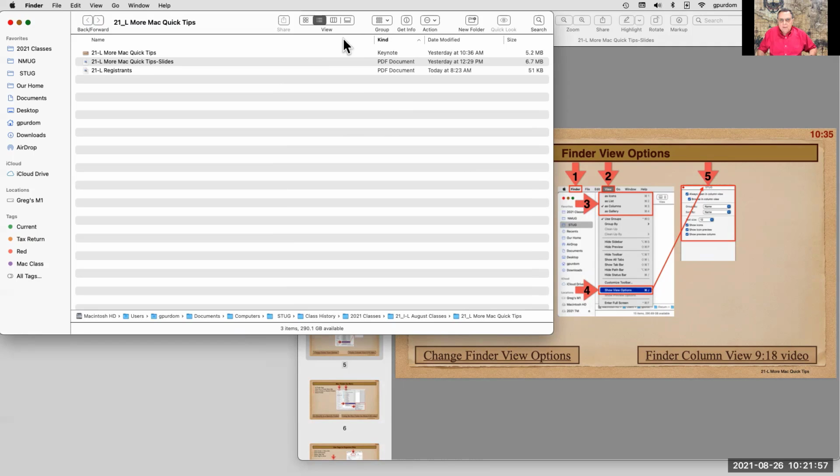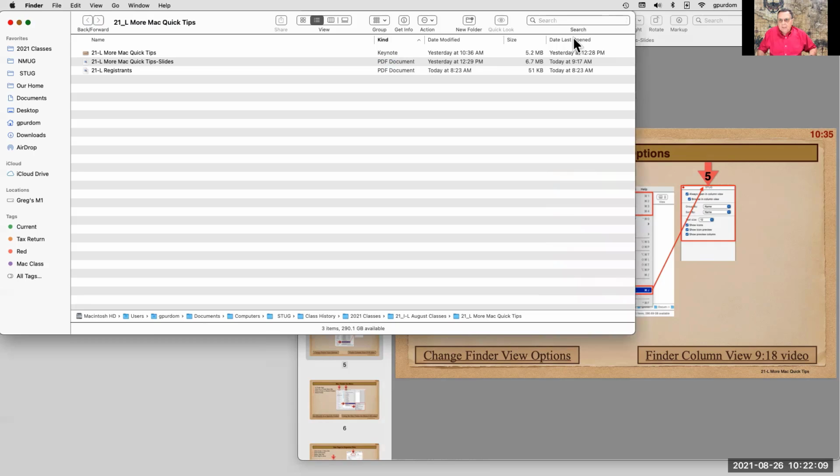I can also click in this area here and add some additional things, like maybe I want to see the date last opened. So I added another column. Now it added down here at the end, but if that's my most important one, I may want to move it over here. Or sort in the other direction.